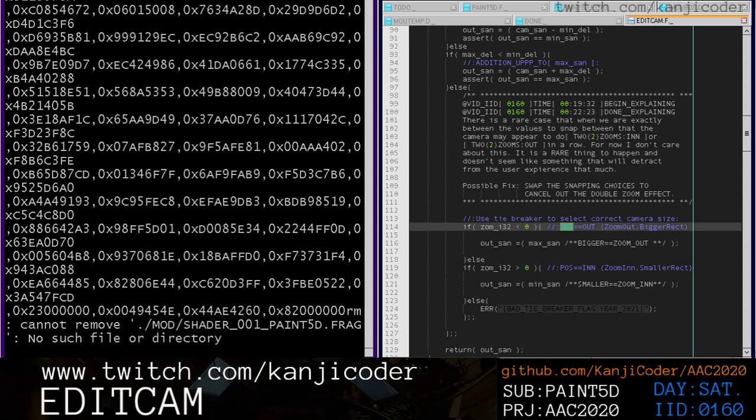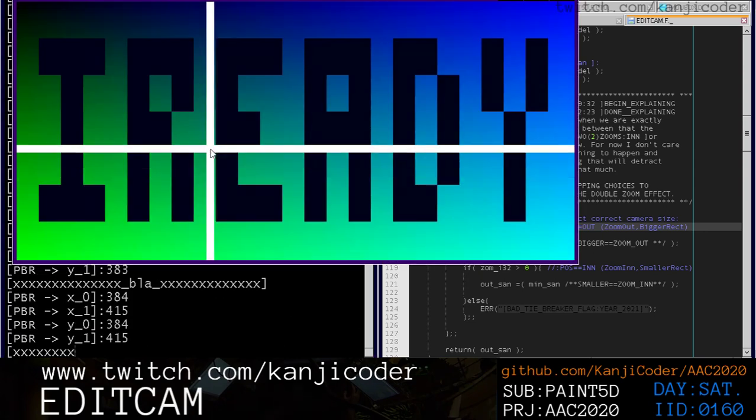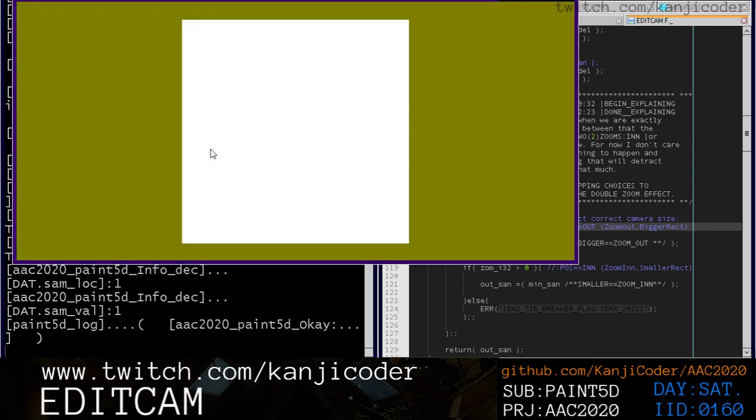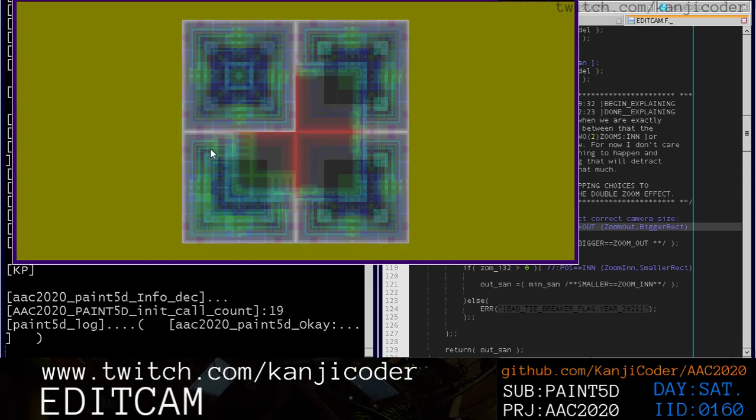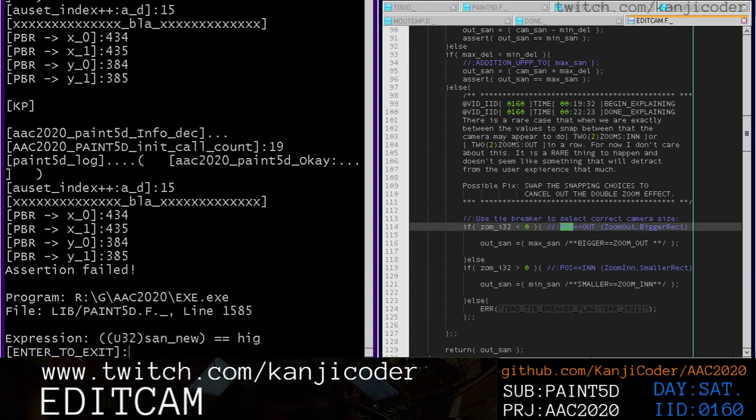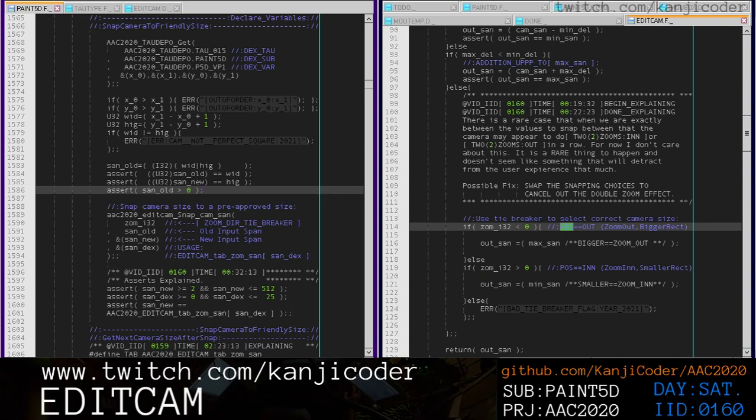And why is camera resizing so difficult? This is what we're talking about with polish, right? Polish takes a lot of time. That's why making a quick little game without any polish is really quick, but then, you know, what is it? The 80-20 rule, so your code is probably going to be 80% polish, right? Assertion failed, 1585 and PAINT5D. So 1585 is one of these guys, huh?